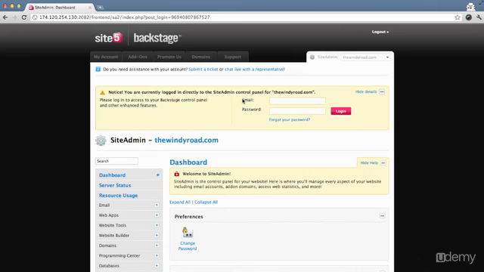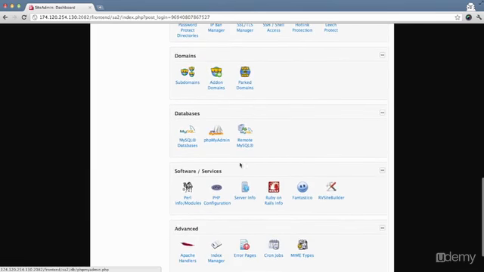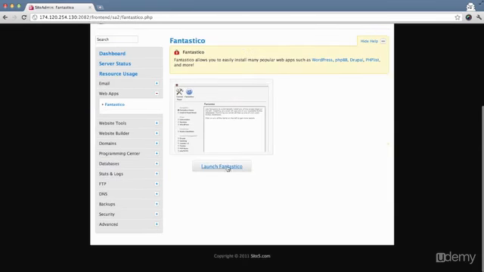And this is the control panel for my web hosting account. There's actually nothing you need to manage in here right now, except that we're going to set up WordPress as our content management system. So to do that, we're going to scroll down towards the bottom here, and under Software and Services, there's something called Fantastico. So we're going to click on that, and then launch Fantastico on the next page.